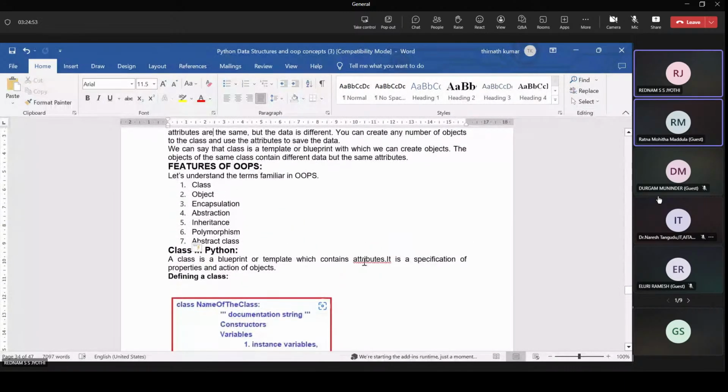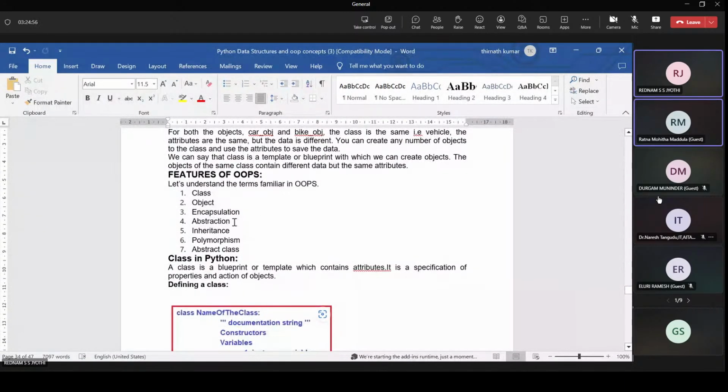The features of object-oriented programming are class, object, encapsulation, abstraction, inheritance, polymorphism, and abstract class. First one is the class. Class is a blueprint or template which contains attributes. It is a specification of the properties and actions of objects. A class is a collection of members and methods. It is a blueprint and template for creating objects. It is not a physically existing thing, and it is an abstraction.